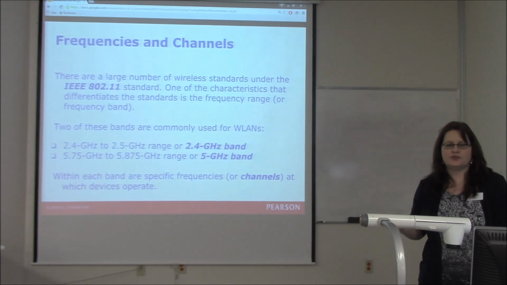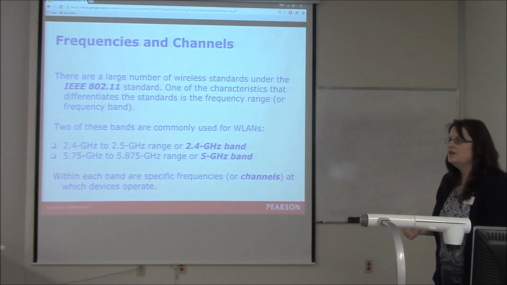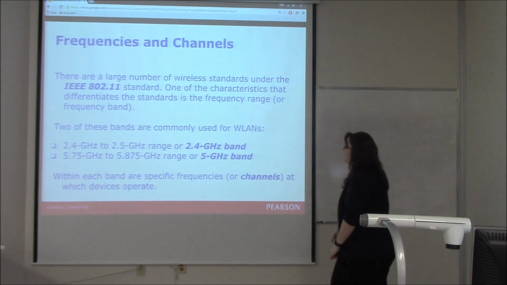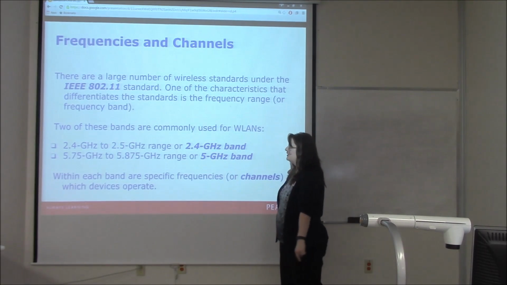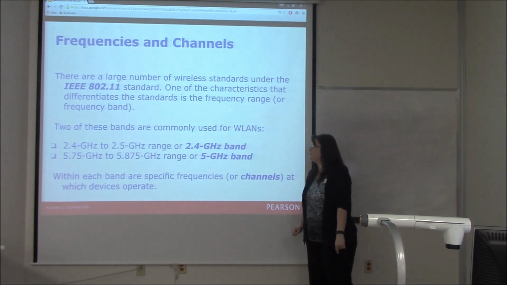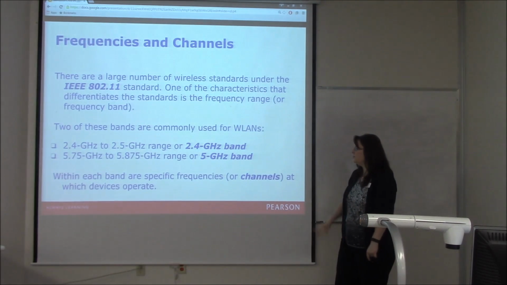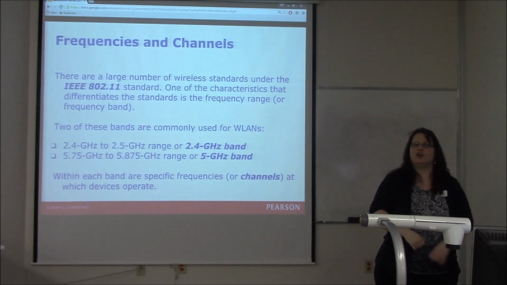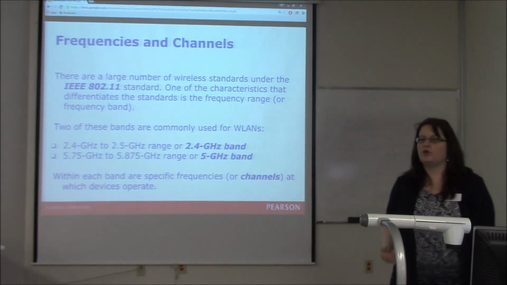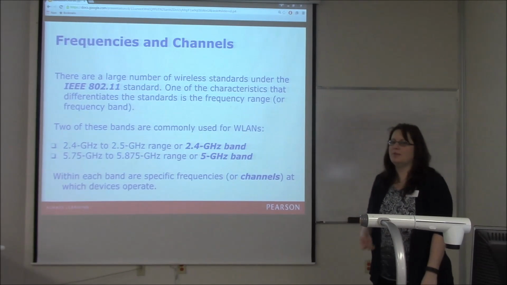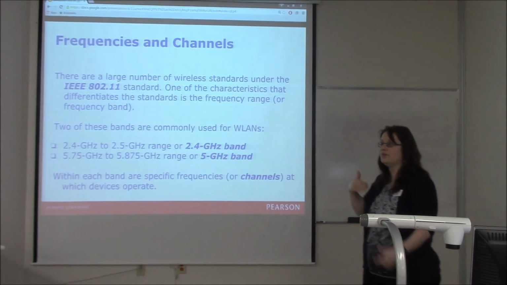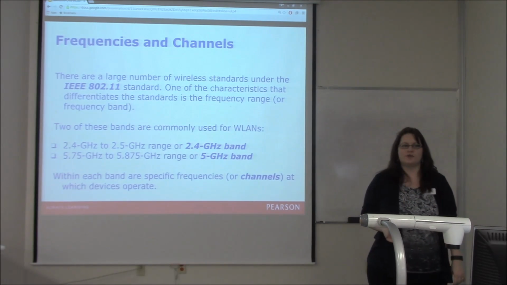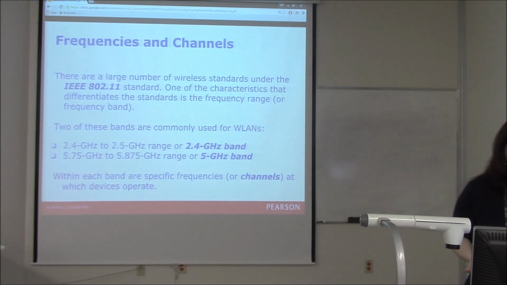So one of the characteristics is the frequency. As far as where wireless lands on the spectrum, we have the 2.4 gigahertz range and the 5 gigahertz band range. Within each one of those are channels in which those devices operate. There are lots of different things that work wirelessly, but we're talking about wireless data communications with computers. Those are the two bands that we need to focus on, the 2.4 and the 5 gigahertz.